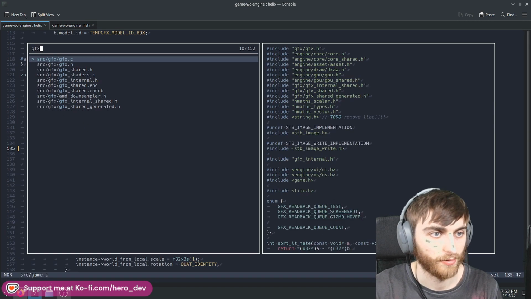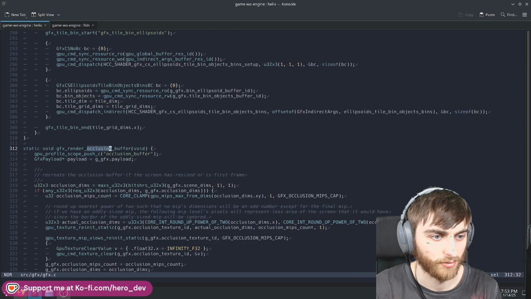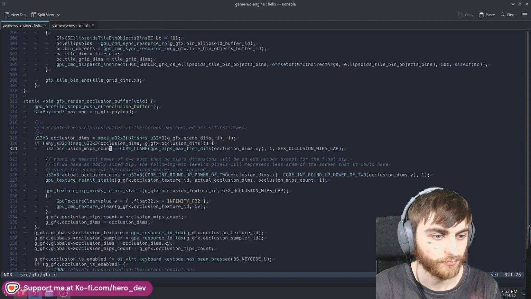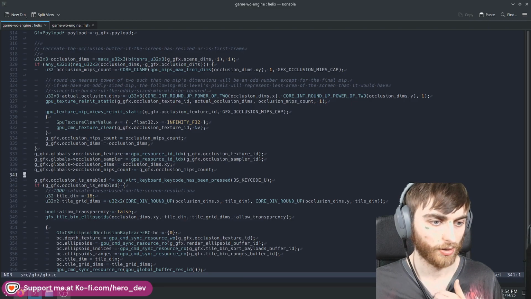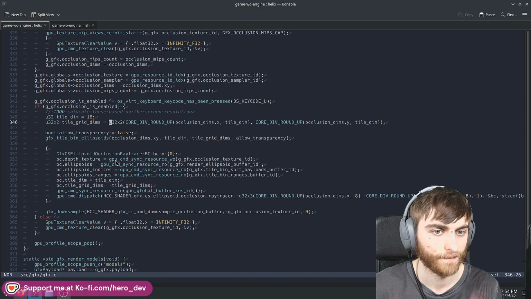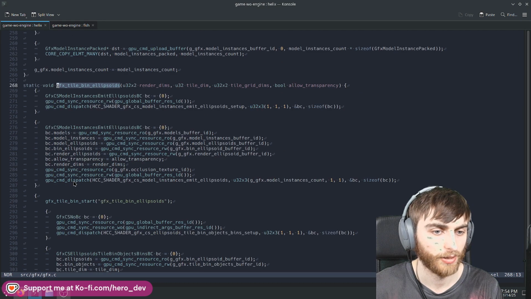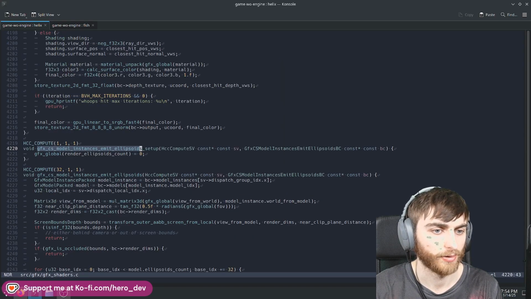I know exactly where that is, and I remember leaving it out actually. So if we go to the render occlusion buffer, we recreate the occlusion buffer if it's resized or if it's the first frame. If it's enabled, we do the tile binning, and the allowed transparency will be set to false. In the tile binning, we will emit some ellipsoids, but we are not checking if those ellipsoids are actually transparent, and therefore ignoring them.